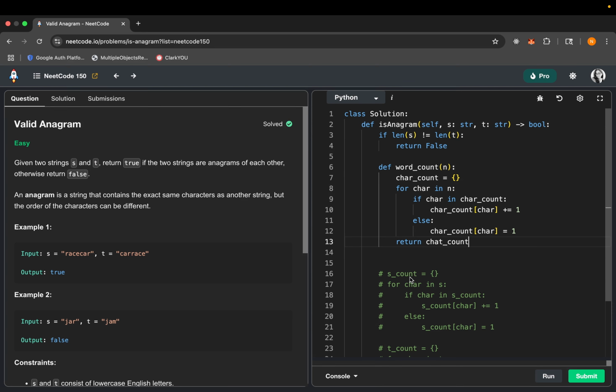Now the main function becomes simple and easy to understand. So once the helper function is ready, I will reuse it for both S and T strings. I will compare and return the result.